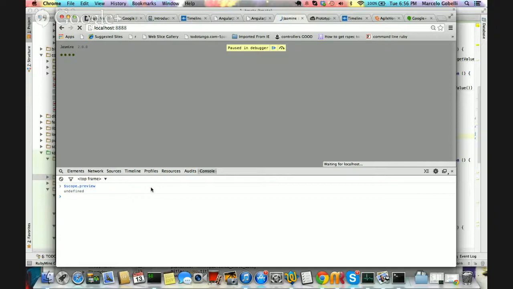Undefined. Okay, yeah, that's what I thought. So the problem is you can't spy on something. Like the way spies work in JavaScript is, actually backing up even further than that, the way that most of our functions work in JavaScript is that they're defined on an object.